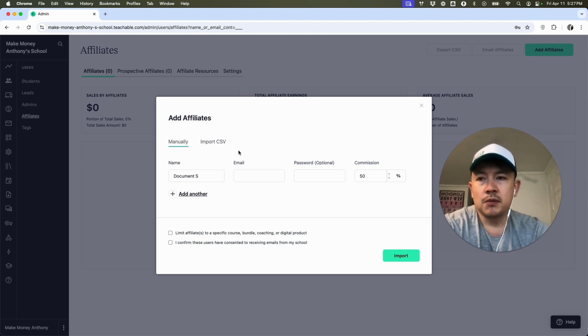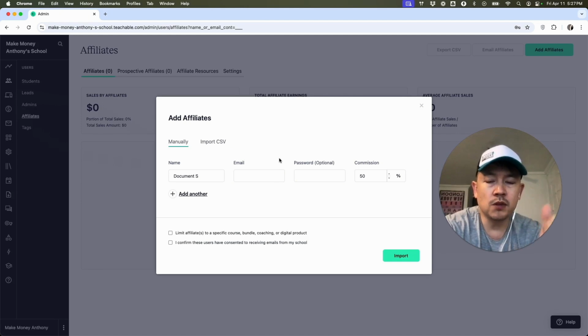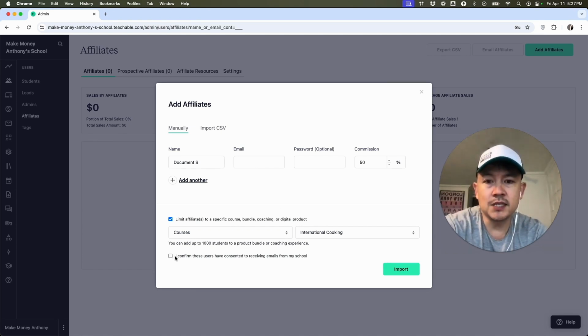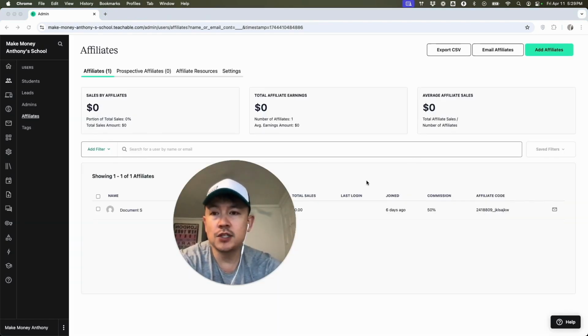So by default, they're going to be able to refer any product that I'm offering. So it could be a digital product, a course, coaching with me, unless you choose right here. If you choose there, you can go ahead and choose one specific product that they're going to be able to promote. Here you have to confirm that they have consented to receiving emails from your school, and then you want to click on import. Okay, quick second later, the page refreshes, and now you can see we have a new affiliate right here. And they also received an email giving them instructions how they can go ahead and start promoting my products through my affiliate program.